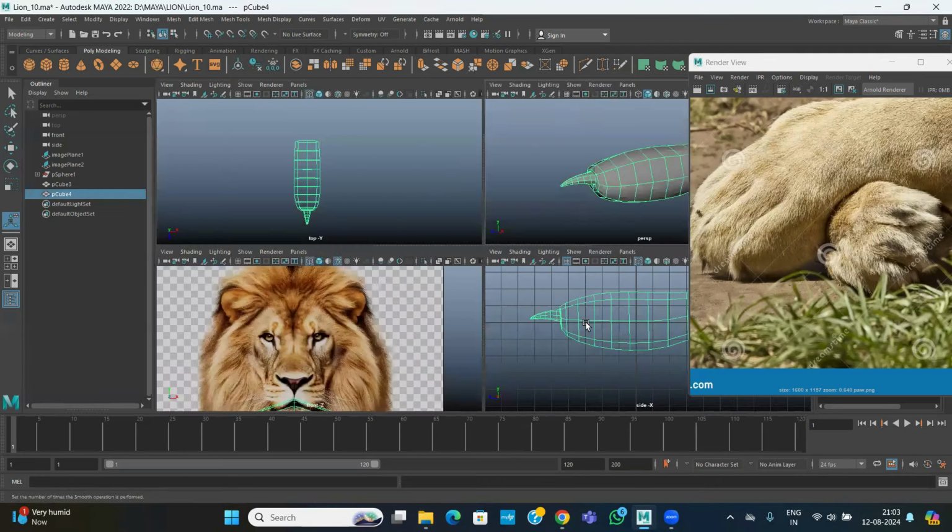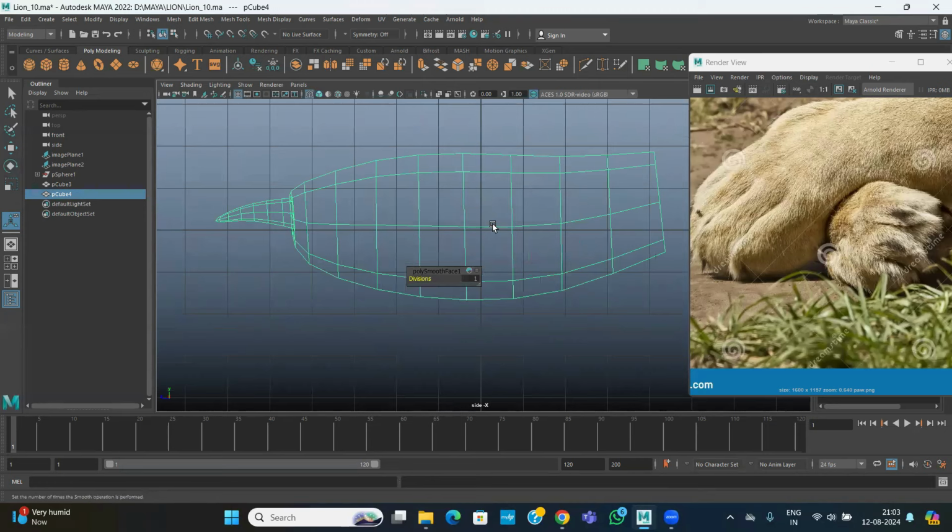So right now, this looks fine. Again, you have to press. It will take the exact side, how it looks, then it looks fine. So no problem.